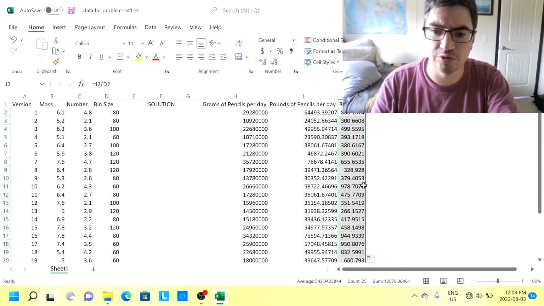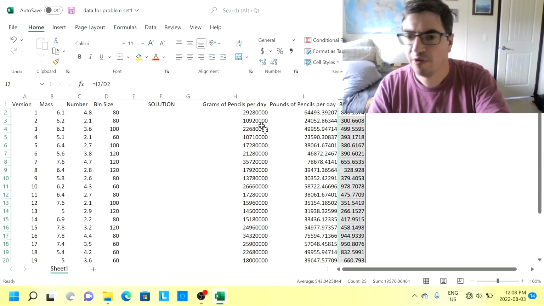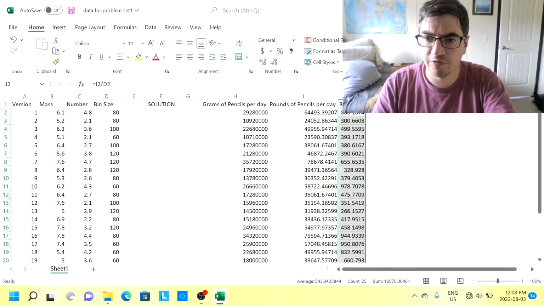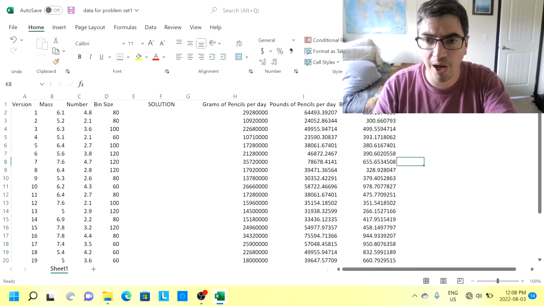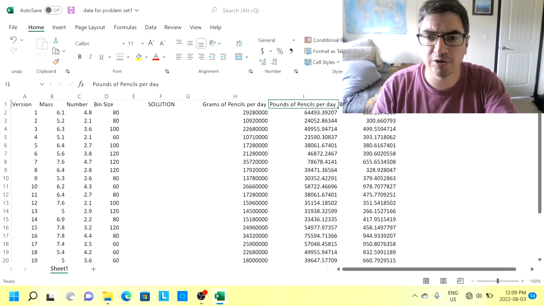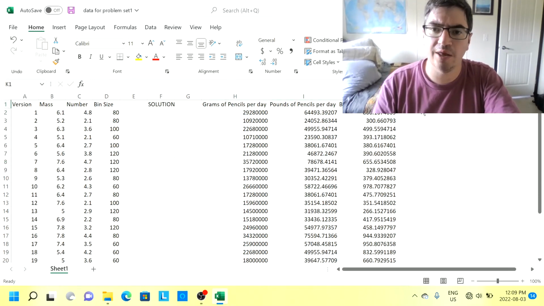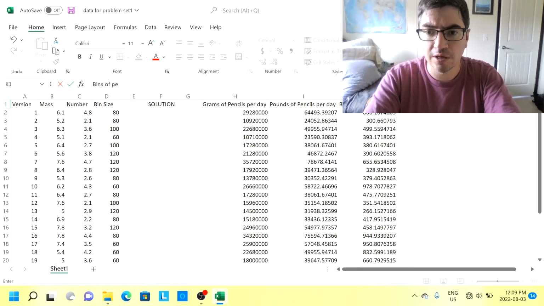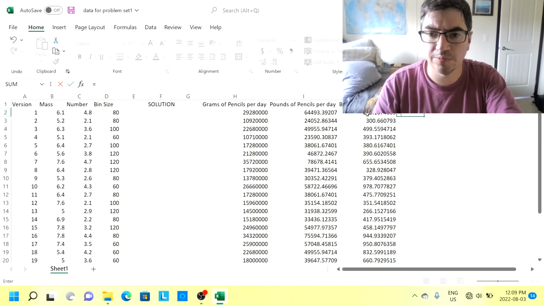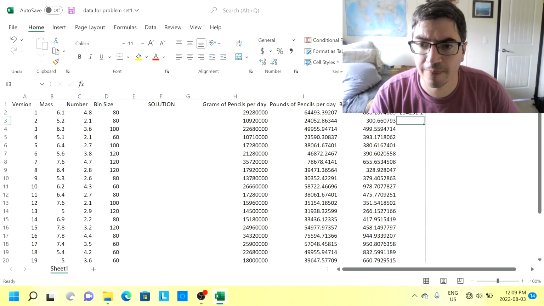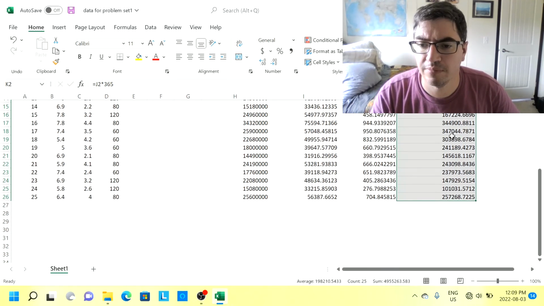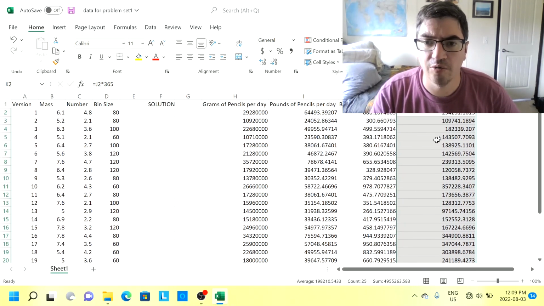Again, I'm probably going to want the students to be answering these questions with some sort of formal unit conversion stuff, but for Excel, I can do the calculations right here. Okay, grams of pencils per day, pounds of pencils per day, bins of pencils per day, and then it's bins of pencils per year equals simply this times 365. In which case, I fill that in. And there we go.